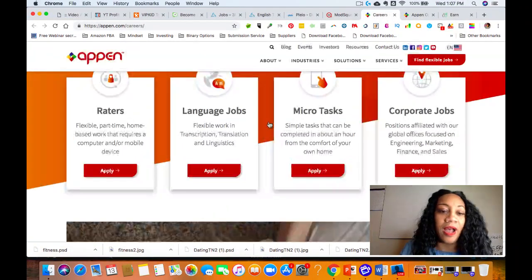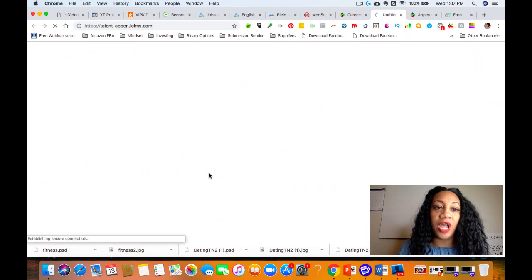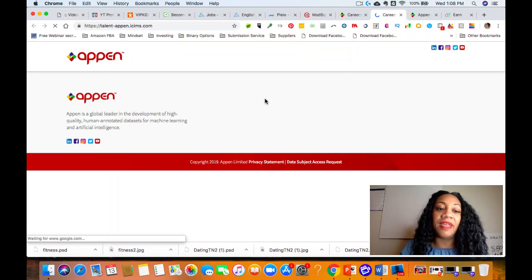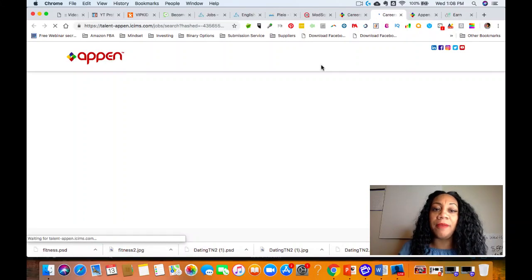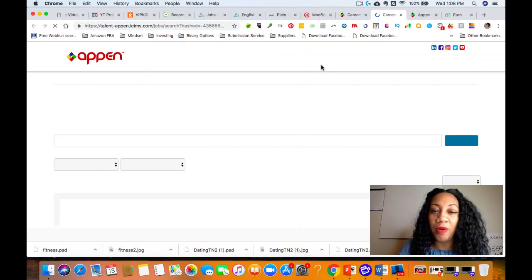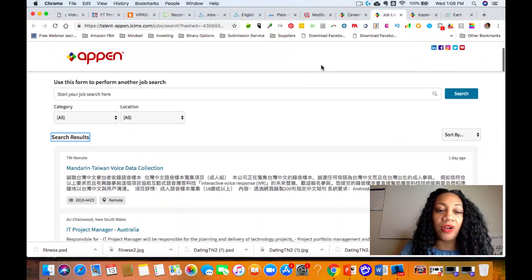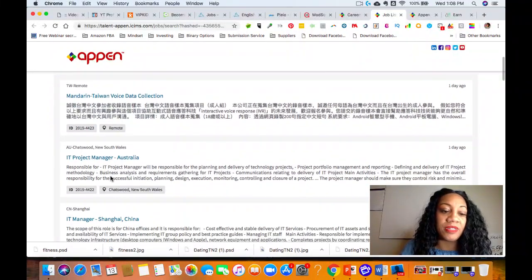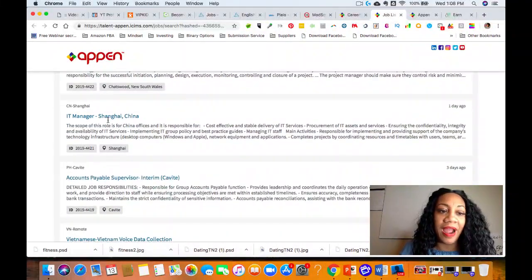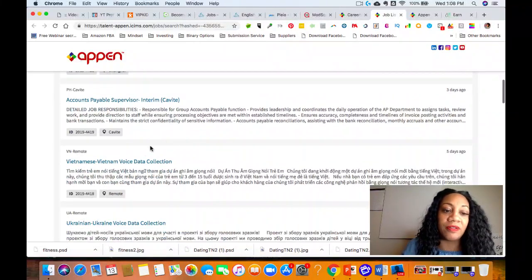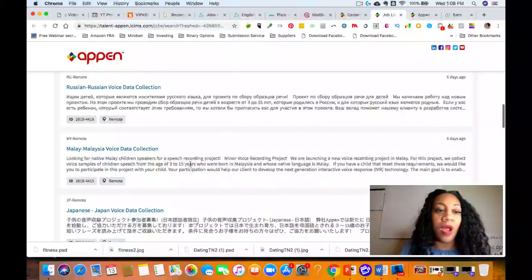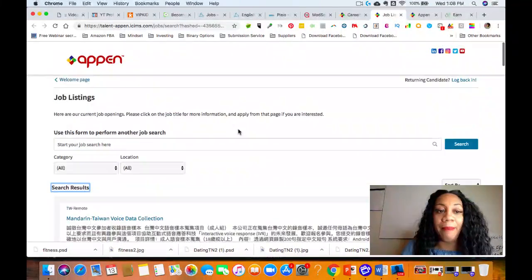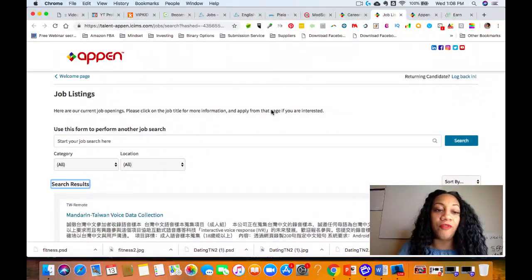So if you come over, you can look at their different jobs, the language jobs, so you can come and see all the different jobs that they actually have available from time to time. They were paying like a bonus of like $45 or something like that. But you can come and see all the jobs that they have over here. IT manager, accounts payable supervisor, Vietnamese, Vietnam, voice data collection, okay? So definitely come over, check out Appen. They have tons of stuff over here for you all to do. So just, yeah, check them out.